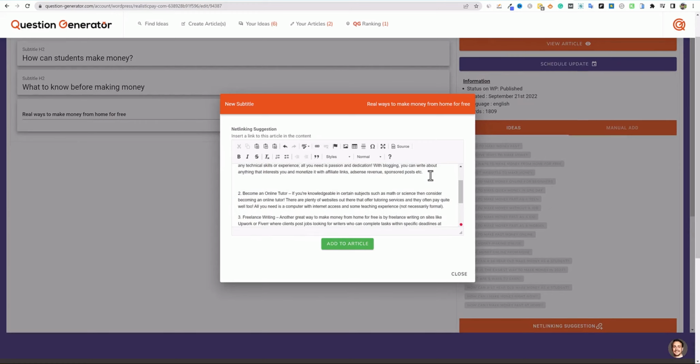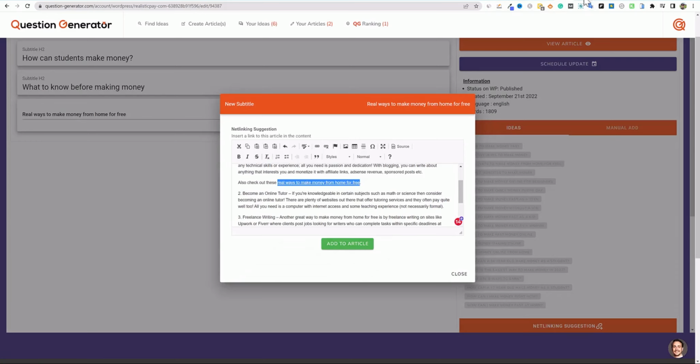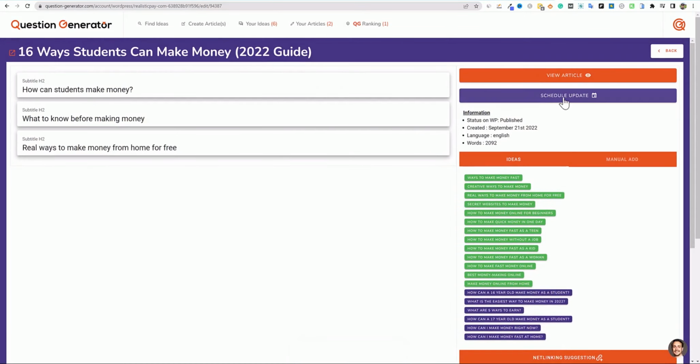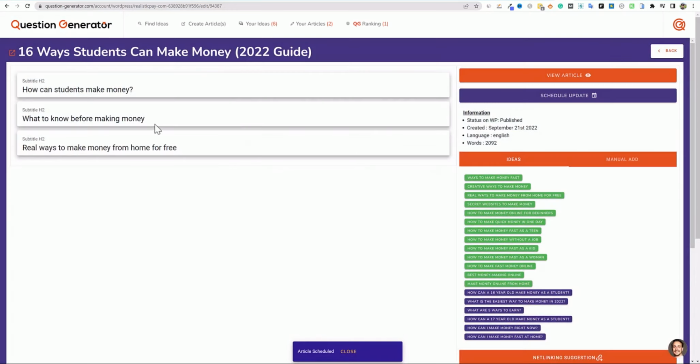So I'm just going to say these real ways to make money from home for free. And then right here, real ways to make money at home for free. We go like that and we go to the link. We're going to throw in the suggested one that I copied from our site and we're going to add to article, saved. And then you just schedule the update and you can schedule it for today. And then that's going to update.